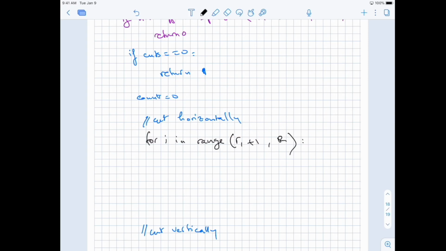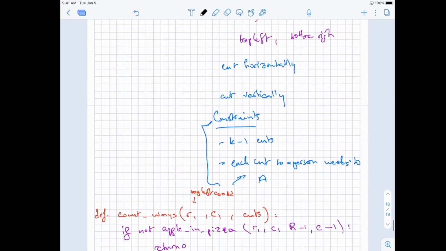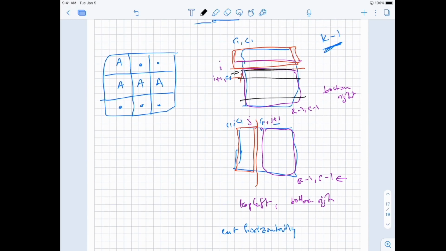And now for each of them, we just try, which means we add it to count the number of ways, and then we recurse, which is count of ways. Now, what are the new coordinates for the top left? Well, that's exactly what we said here. The new coordinates are I + 1. Sorry, not I + 1.